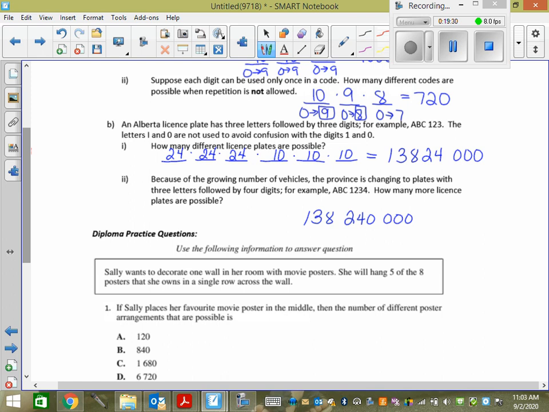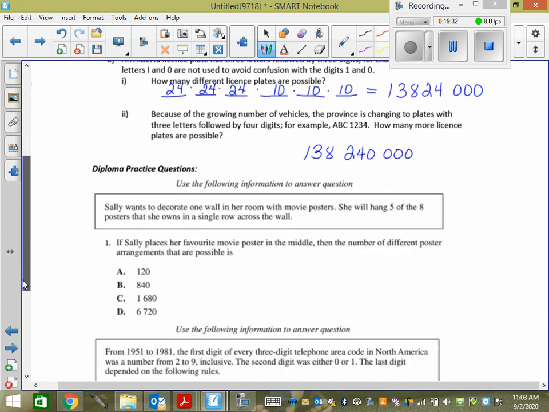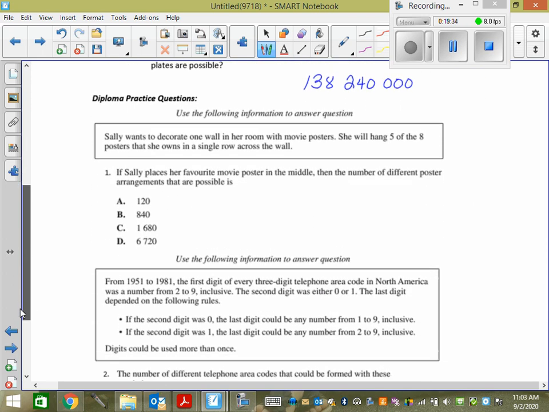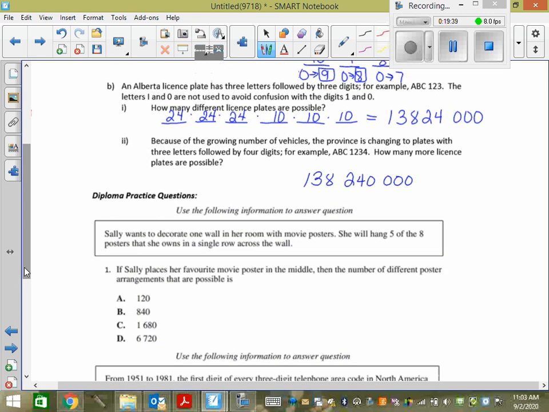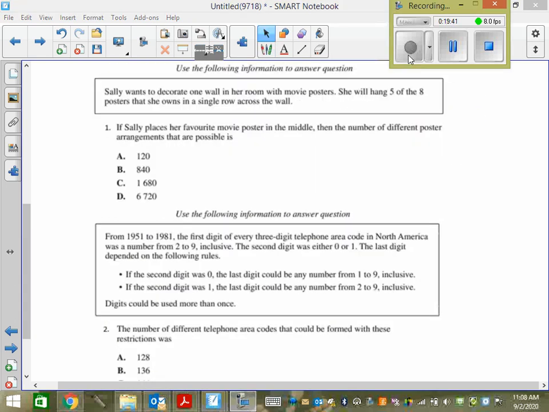Okay, here's 2 diploma questions. Try them out. I'll leave this up so people can copy. Next to our diplomas, write off diplomas.